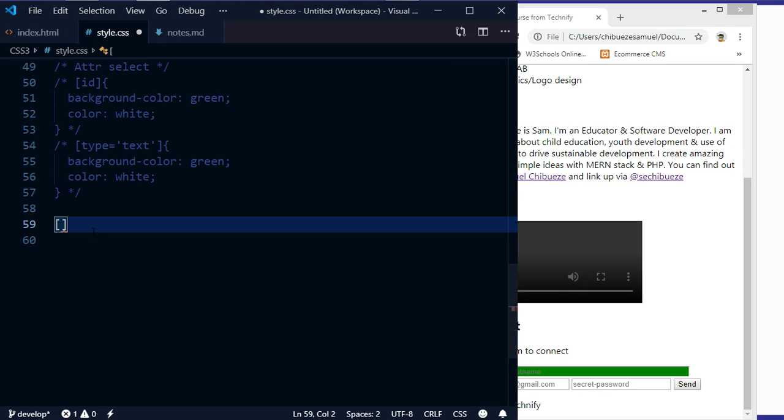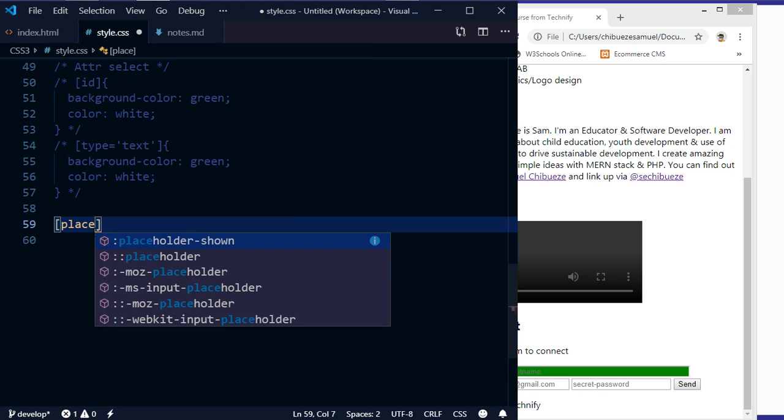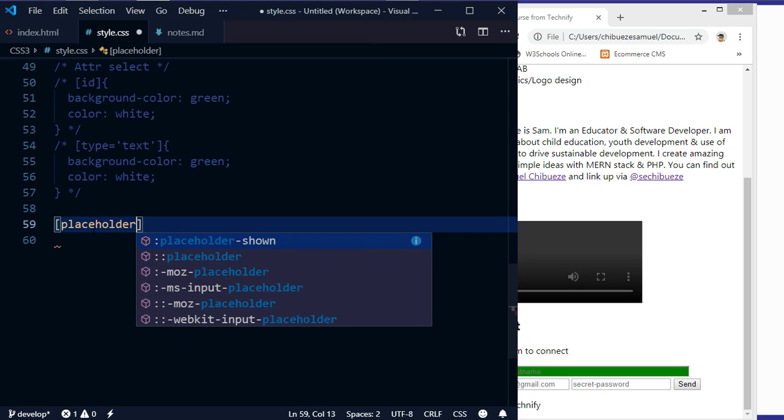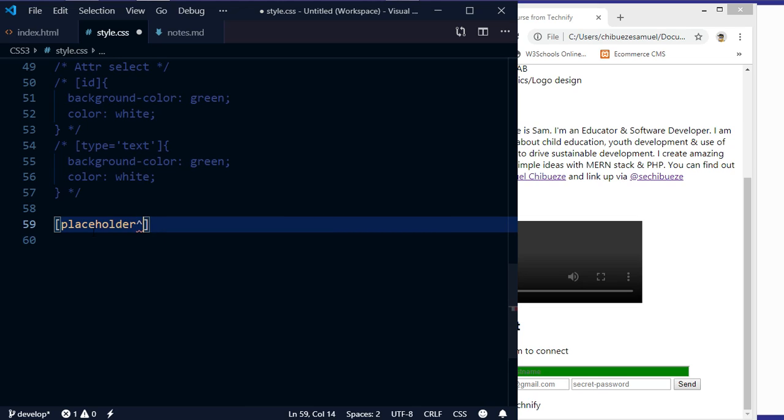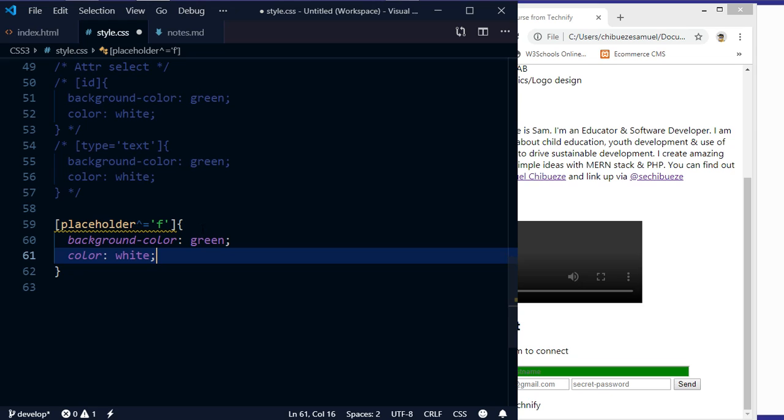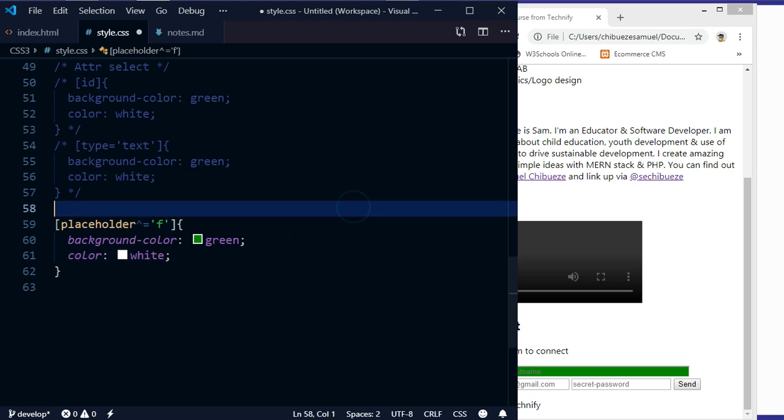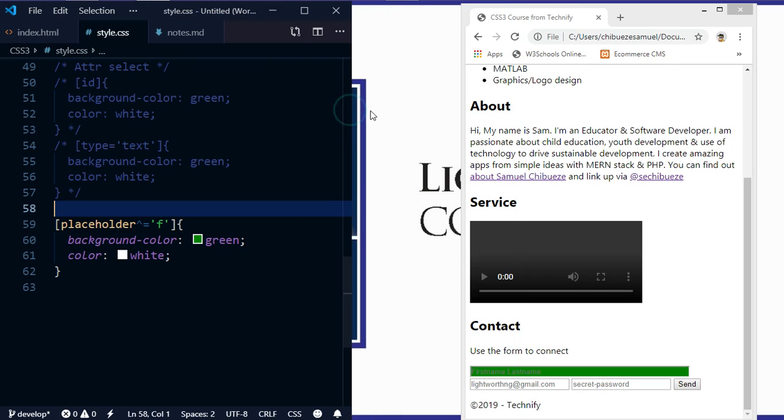This is a very powerful feature. So I can say placeholder. Remember, placeholder is the attribute. It begins with, so I'll use this caret, begins with F. This is going to target all the elements that have the placeholder attribute starting with F. So this caret here shows that it's starting with what? F. Any other thing can follow, but so long as it starts with F, it will pick it and give it that style. So let's minimize this a bit.